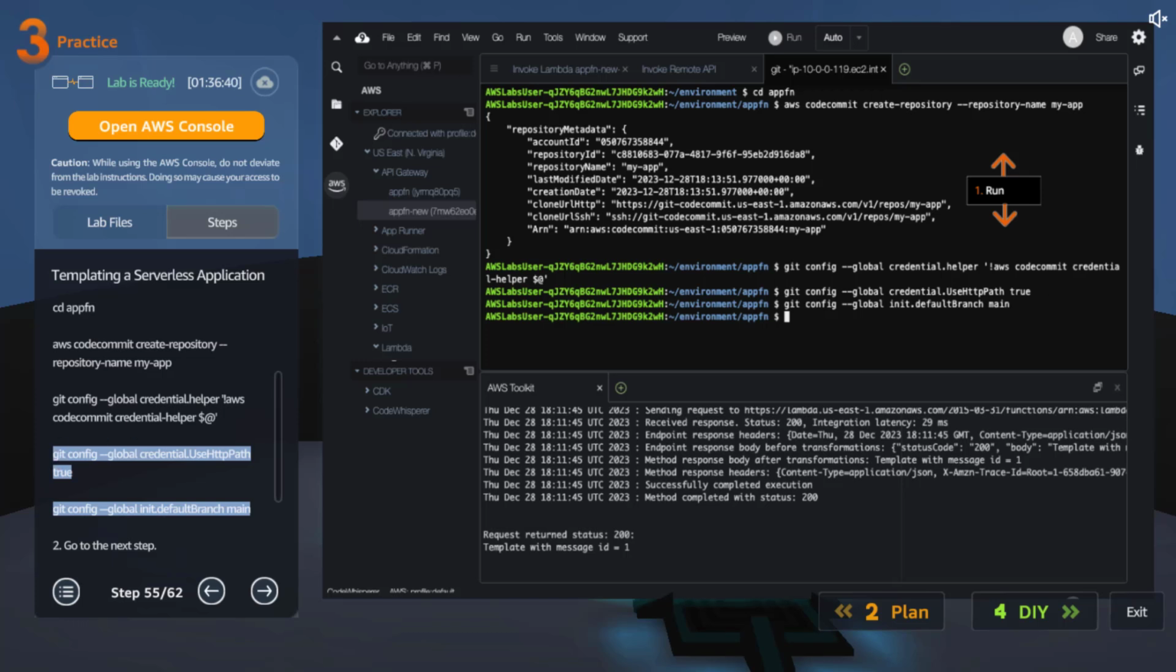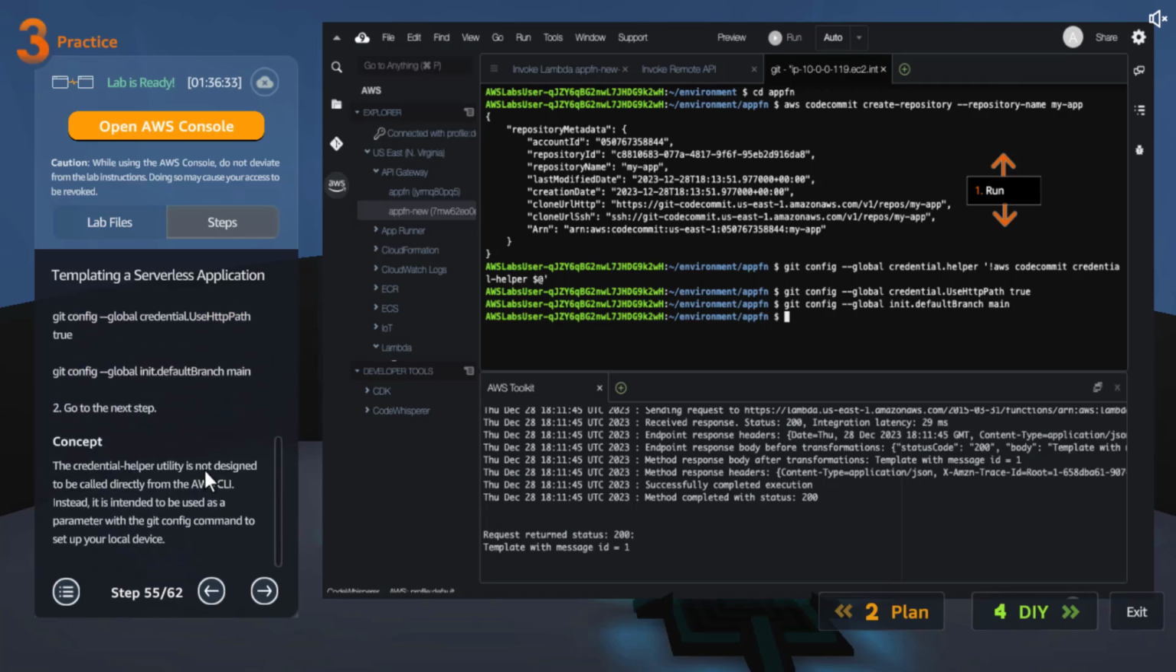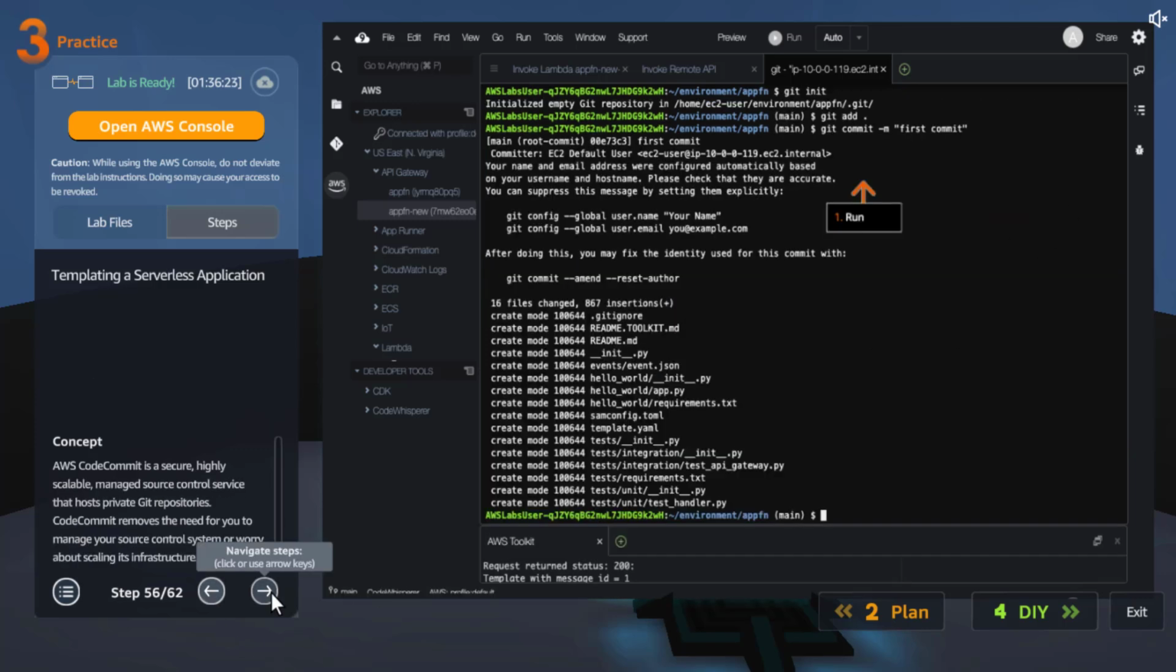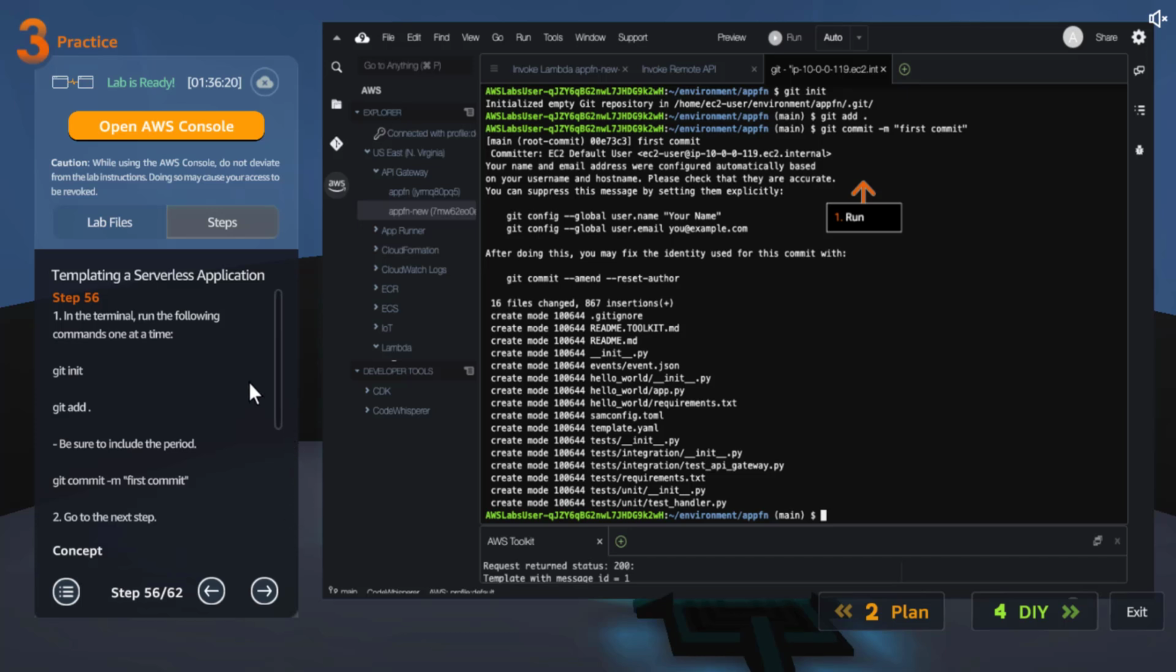Okay, which is nice. Okay, we will run all those commands. Credential helper utility is not designed to be called directly from the CLI. Instead, it is intended to be used as a parameter with the git config command. Okay, that's why it is. Okay, got it. And once we run those, let's run a couple more. We are starting the git init. I think we start the git by it.